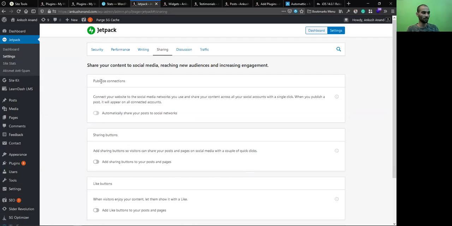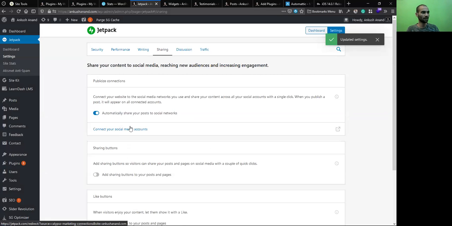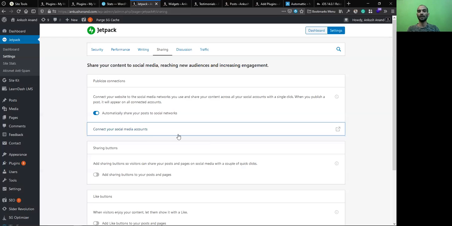You have to turn this on, publicize connection, and you have to set up your social media. Okay, and then it will automatically share your articles wherever you have selected. So there is no need to go and share every time, and whenever you post, it will automatically share your article on social media.